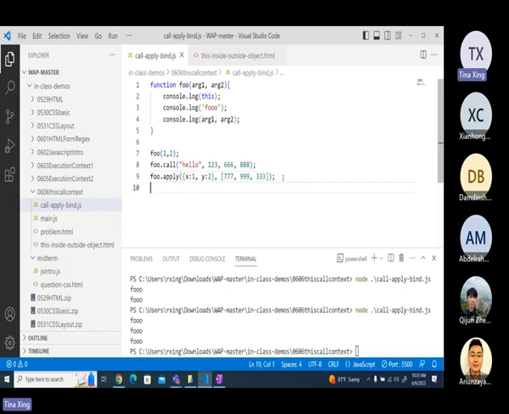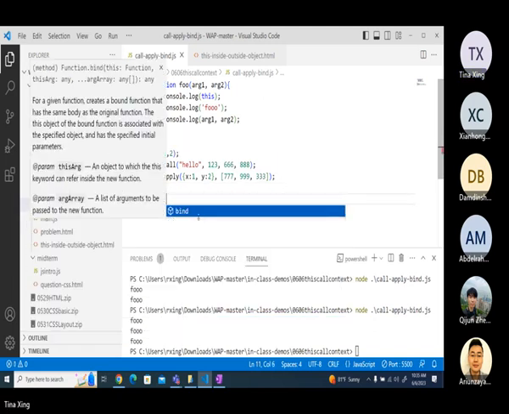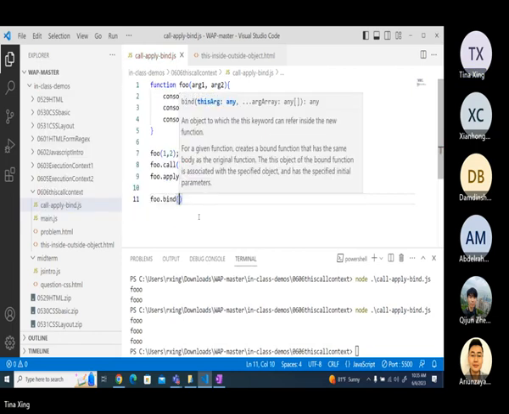Now, next one, bind. So here we have learned three ways to make a function call: directly add parentheses, call and apply. Next one is bind. What does bind do?